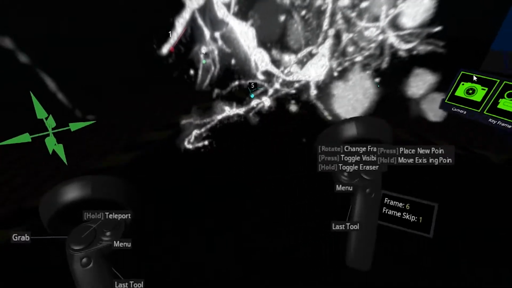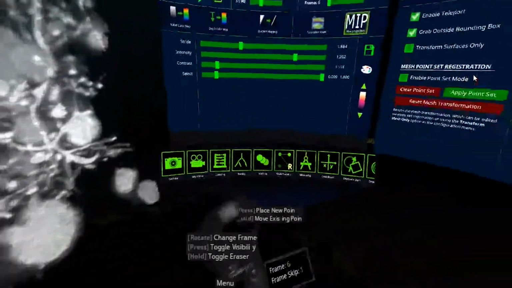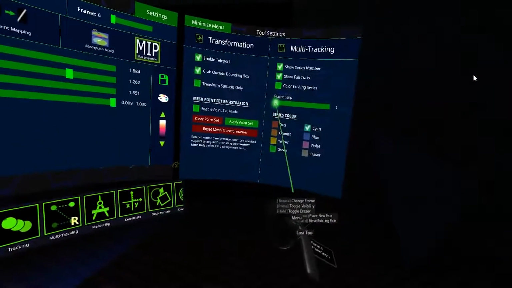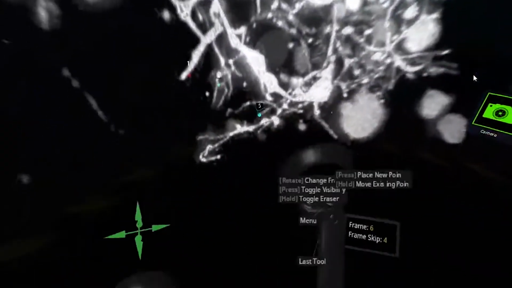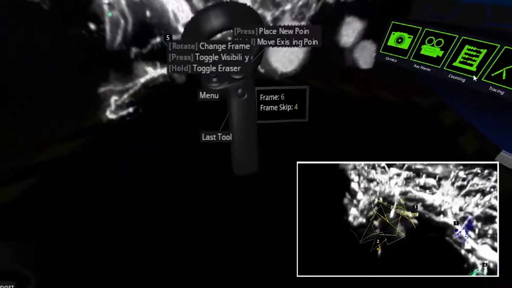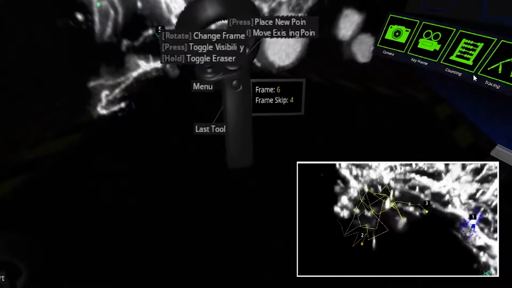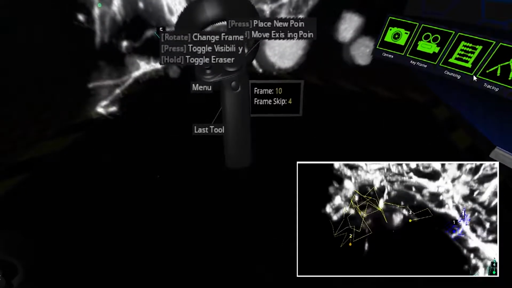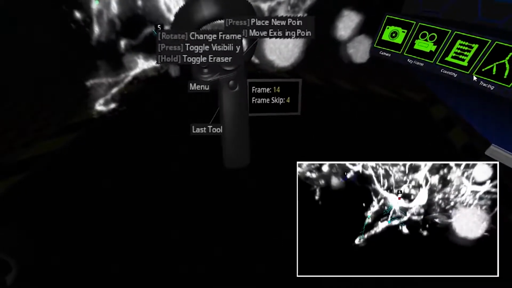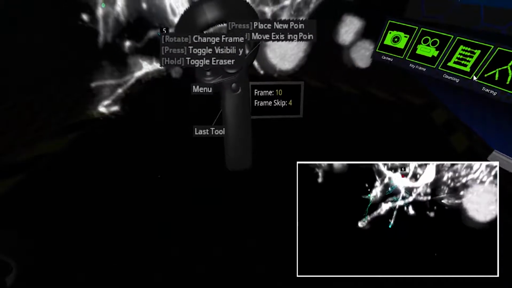And there's an option to do Frame Skip. Frame Skip is useful for moving through the data faster, but if you want to be more precise, I suggest leaving it on frame 1 and scrolling through frame by frame. If you look in the bottom right video, track 3 is using frame skip, and track 5 is not. It's a little more precise.